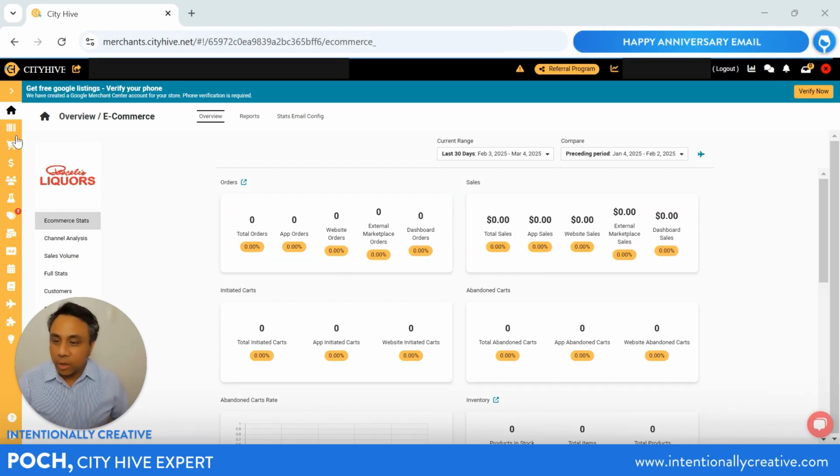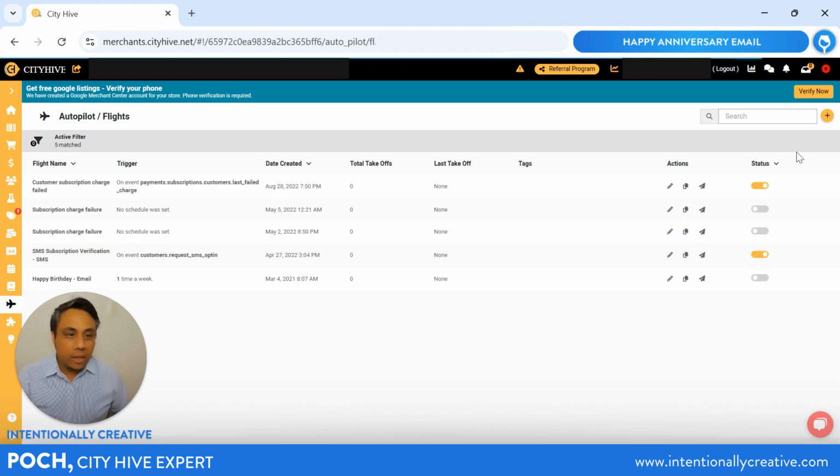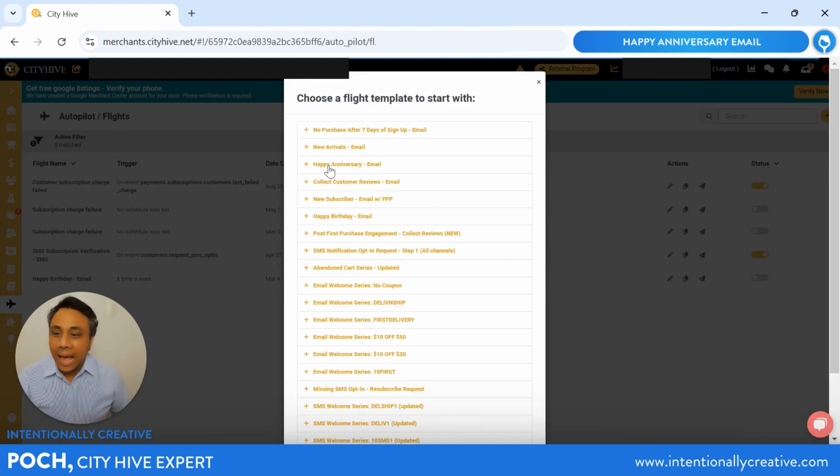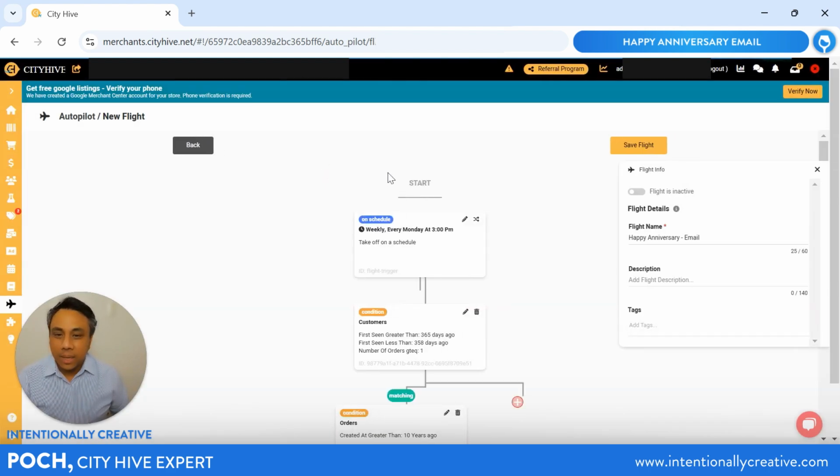So we'd start here from the dashboard, and on the left side, we're going to go to Autopilots. Now, after clicking on Autopilots, you're going to click on the top right portion on this plus icon, and then we'll click on Create from Template. From the Create a Template, let's click on Happy Anniversary Email.